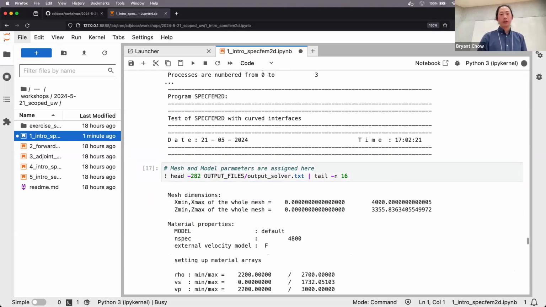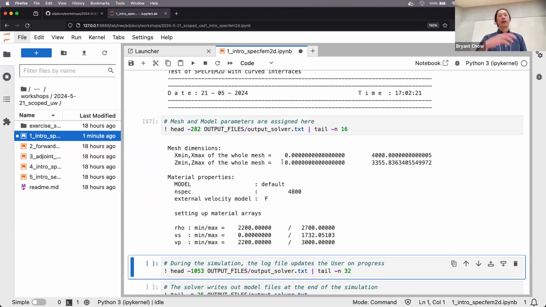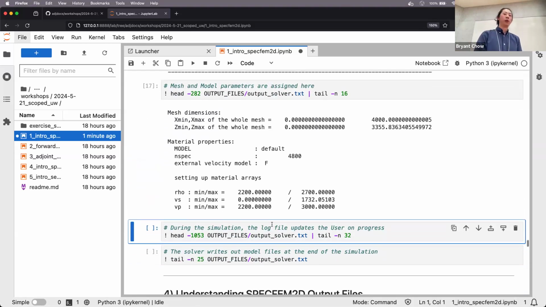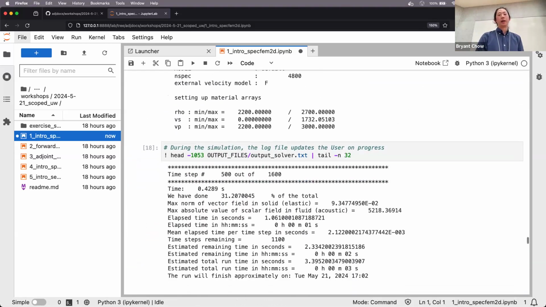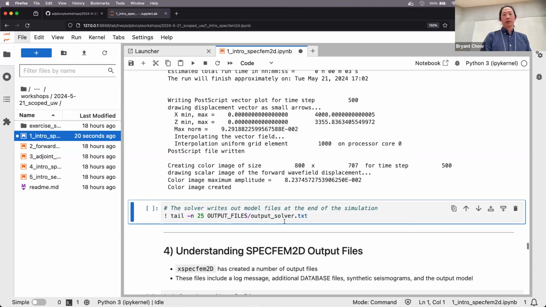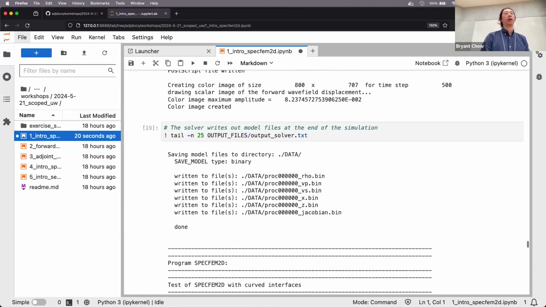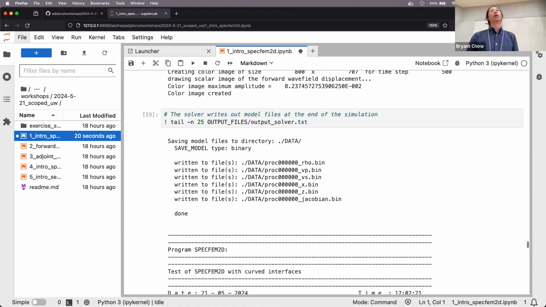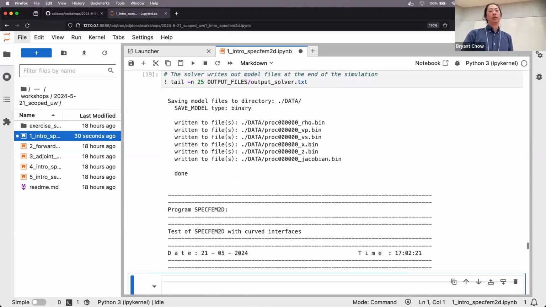Looking at the log file here, you can see that it's telling us what our mesh and model look like. We've already looked over this. It's telling us how it's running through the time steps. It'll update you every couple of time steps, or every predefined amount, so that you can monitor this log file to make sure your simulation is running. If anything happens, it'll throw an error message. At the bottom, because we asked it to output the model files, it's given us these bin files, saved in the data directory. We're going to use that to visualize our mesh model.